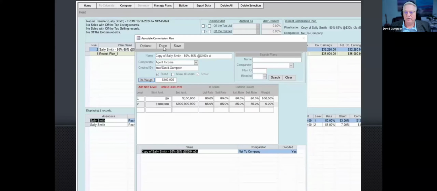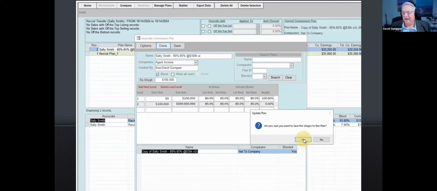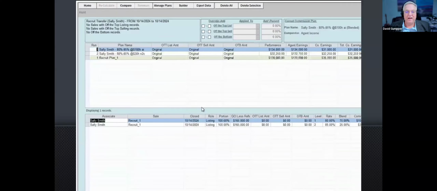And let's move forward and say done. Oh, let's clean up this copy, let's keep it nice and clean, say done, and go, yes, let's save this plan. And as we recalculate this, it will now take the plan that we originally created.